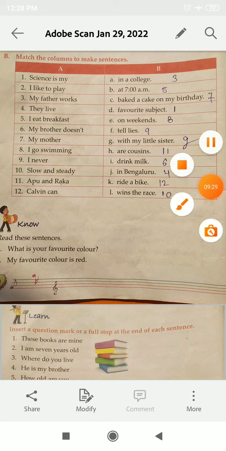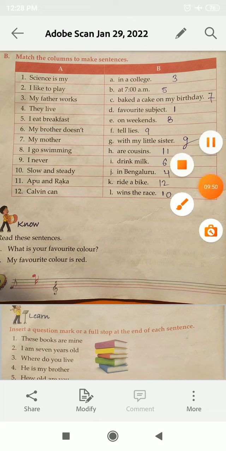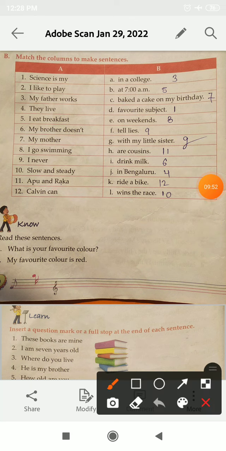Now next number, that is number 10, and here 10th is slow and steady, and you have to match option... Once again, listen carefully. You have to match number 10 with option L, that is wins the race. Now the sentence is slow and steady wins the race.